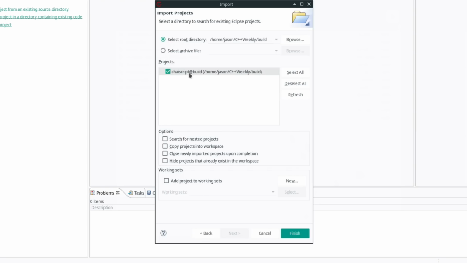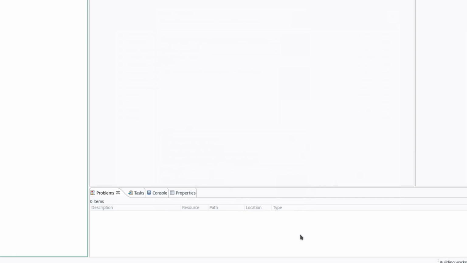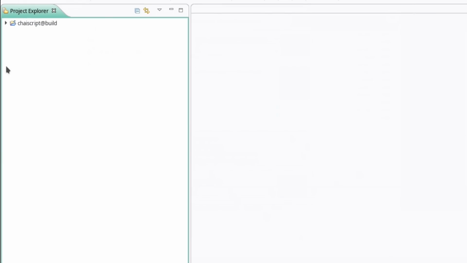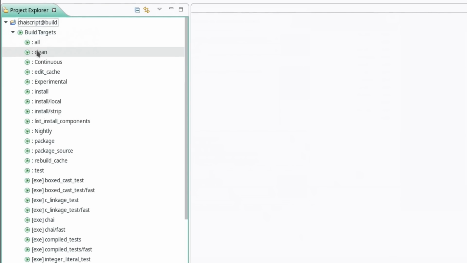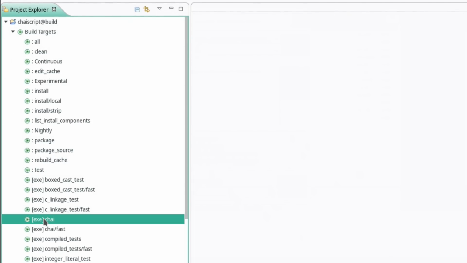And now it already knows that the name of the project is ChaiScript. That's good. And I'm going to hit finish. Now what I should have is a project folder here that has all of the different things in my project. So I've got build targets, and I don't have any binaries in here yet.